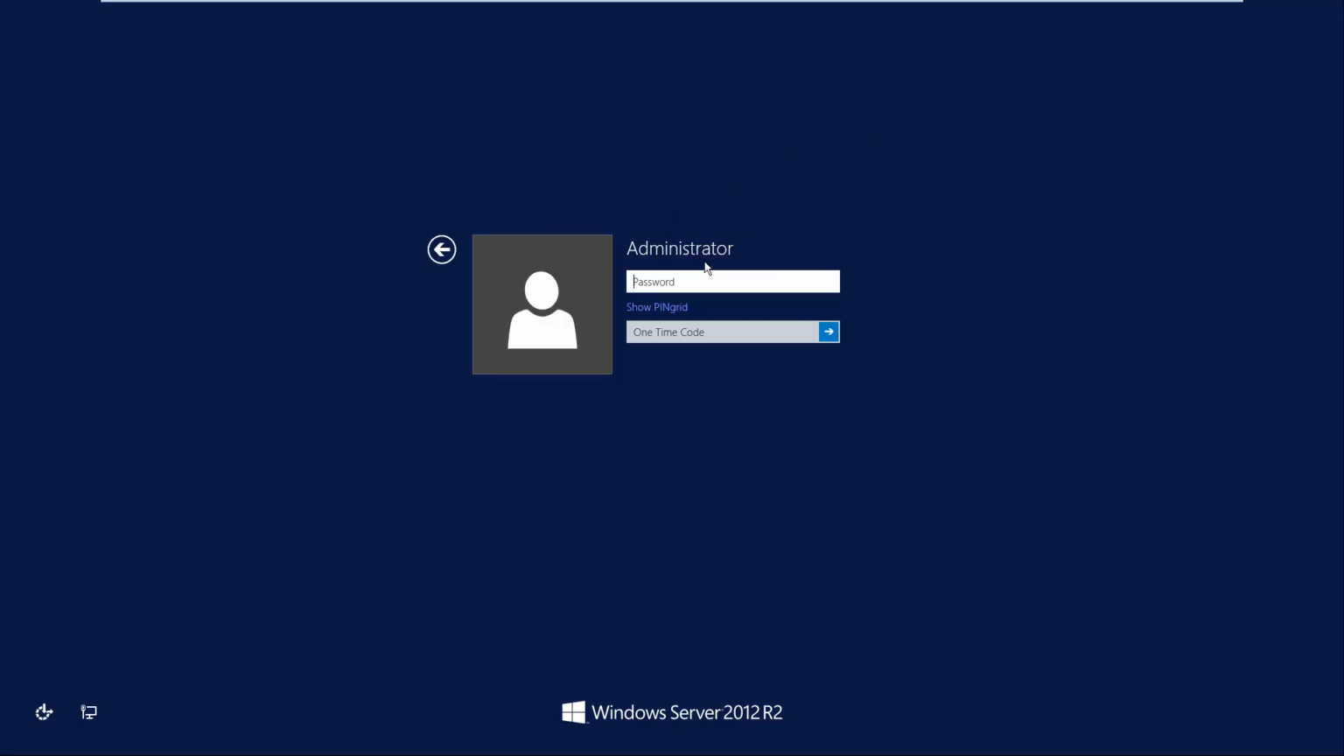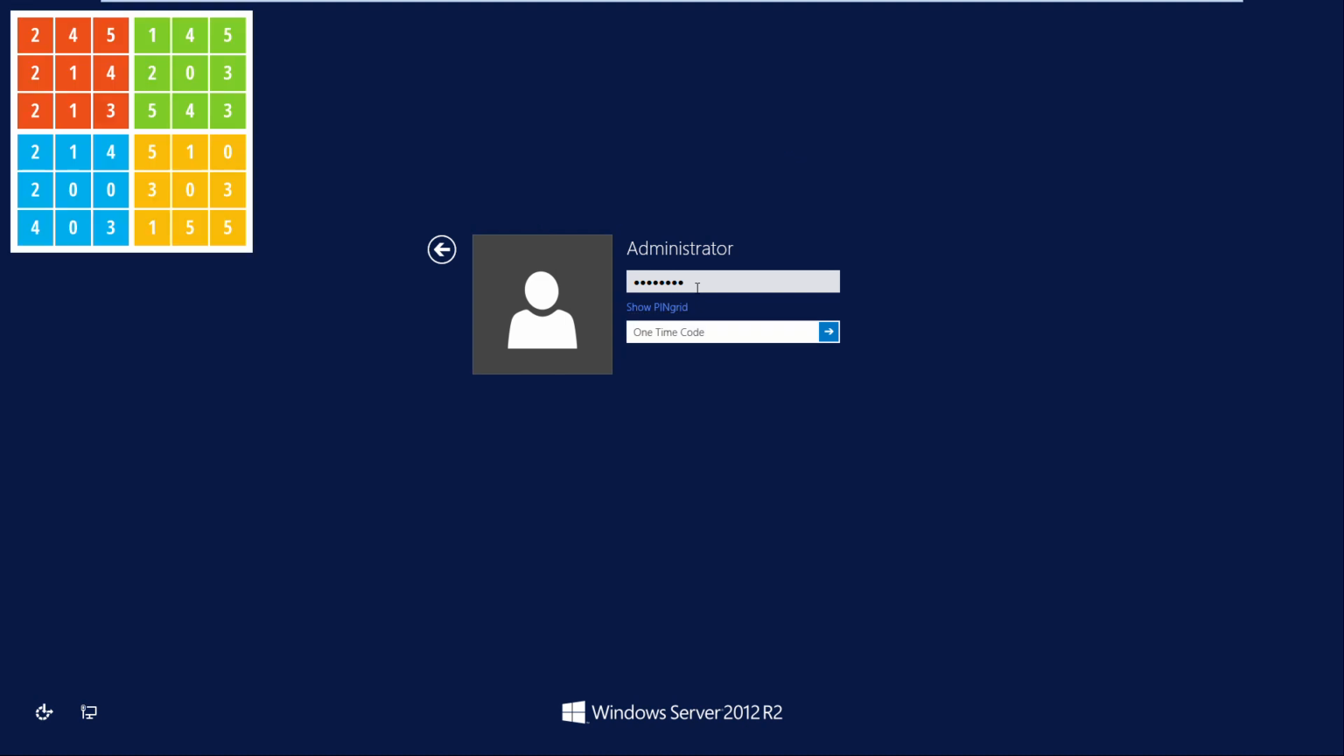Now, when we lock and unlock the machine, we will yet again be asked for the password because it is currently not stored in the vault. We log on with our code of 1215505.